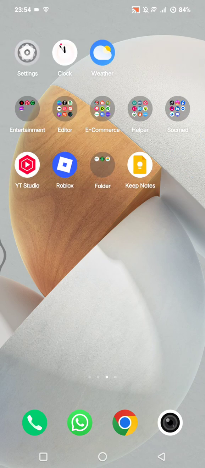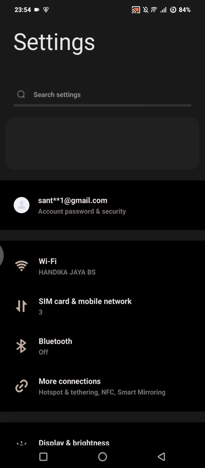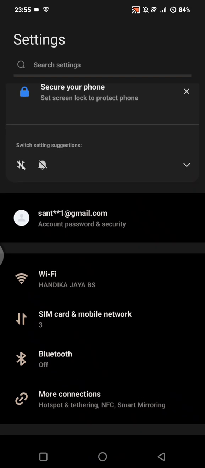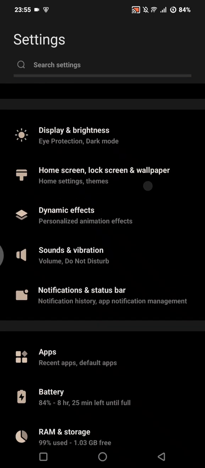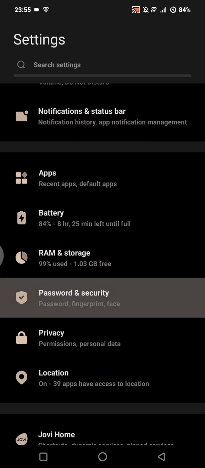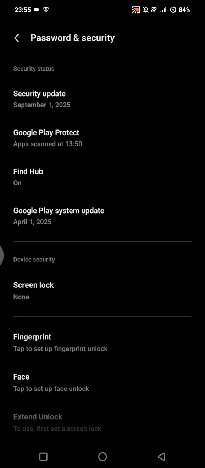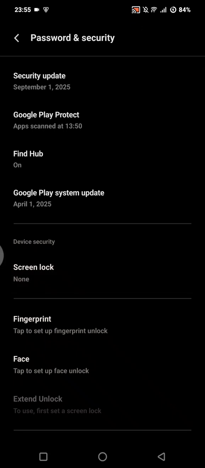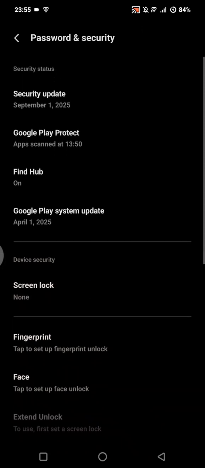So first, you can just go to the settings on your phone. Scroll down until you find the security or password options. This one on my phone is called password and security. Click on that. Each device has different screen lock features, depending on your type of Android and brand. On my device, I have four options.